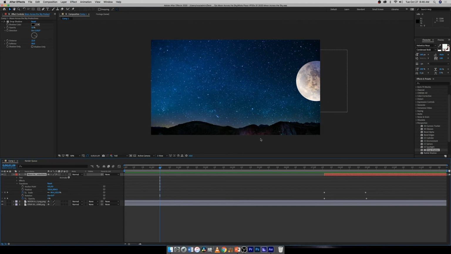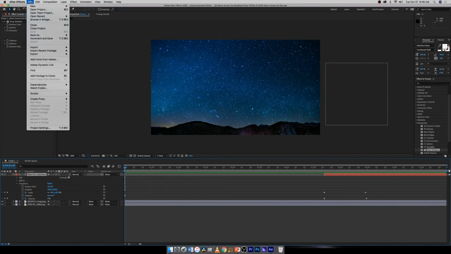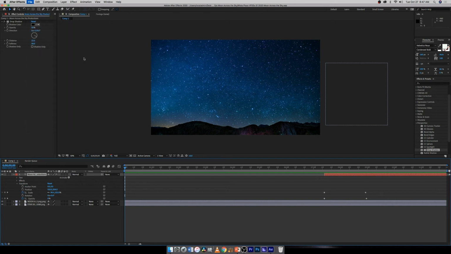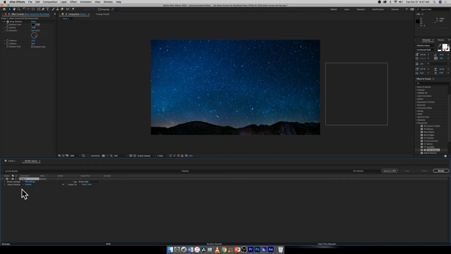But what we want to do now is export this. Here's how we export it. File, export, add to render queue. Okay, so we want to squash all these layers down into an MP4 or a .mov. So what we're going to do is we're going to go add to render queue. At the bottom, you're going to see these two blue things that show up here after you click that.